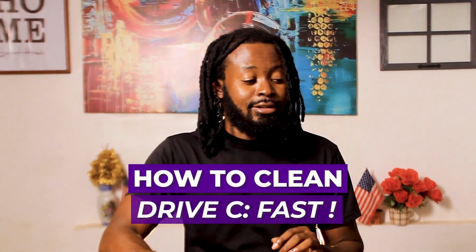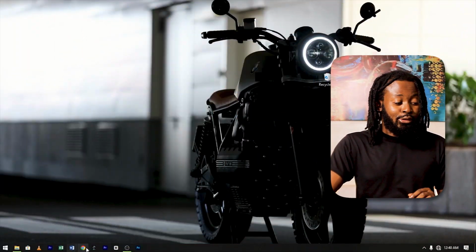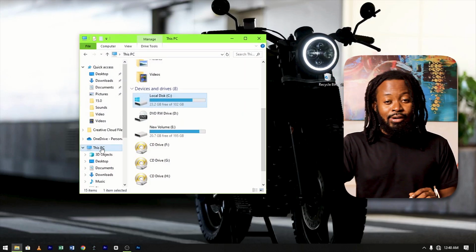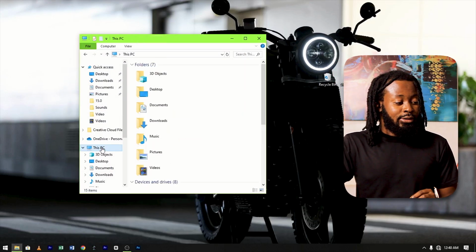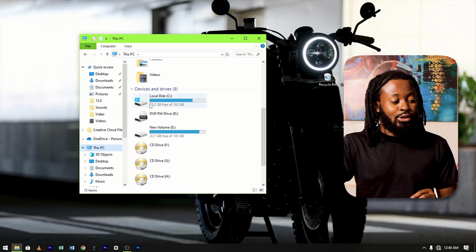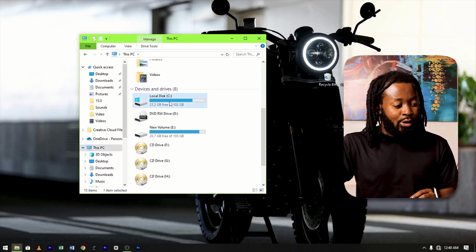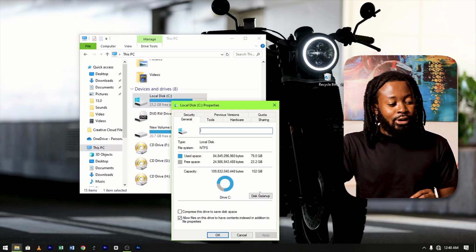How to clean Drive C files. So the first thing that you need to do is to go to My Computer, or This Computer that is, on Windows 10 and above. So you click on This Computer and you locate your Drive C. You right click on it and you go to Properties, locate Disk Cleanup, and you click on it.